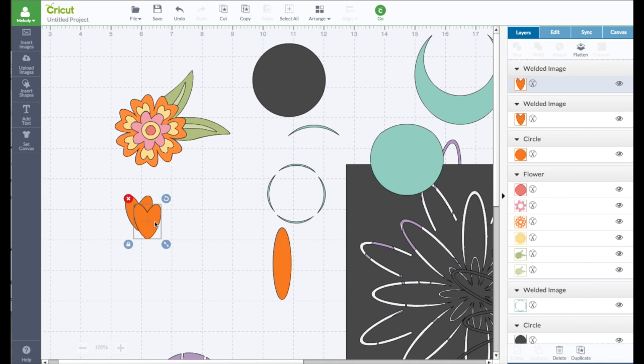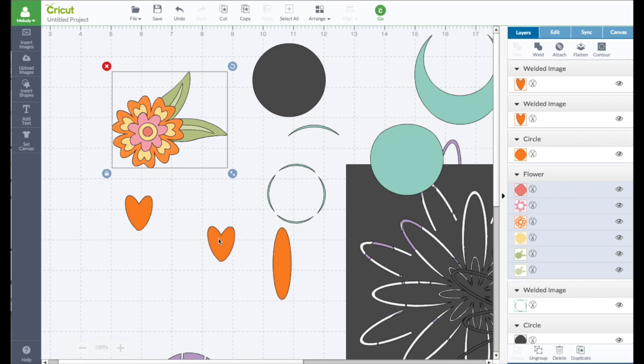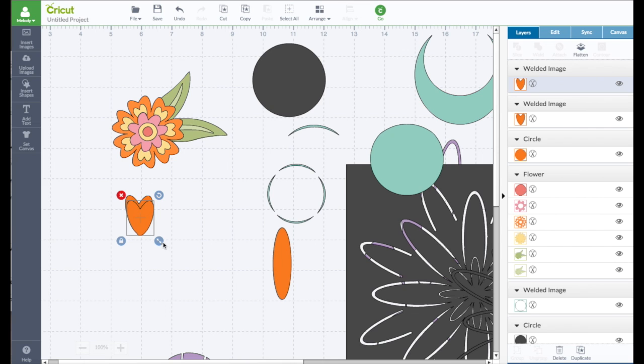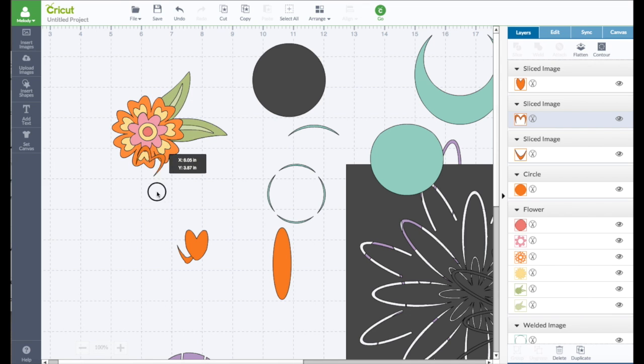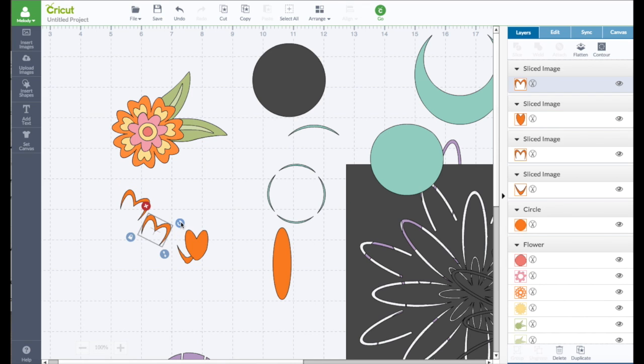Duplicate it. Maybe we could just do this using a heart. Okay, so now we're going to try to mimic this. It might not be exact. And we're going to slice. So now we have a petal shaped a lot like this one. It's not perfect, but I really don't care. It doesn't have to be.